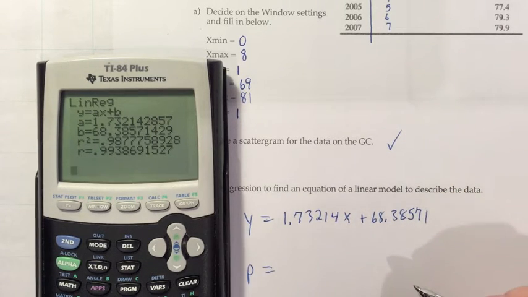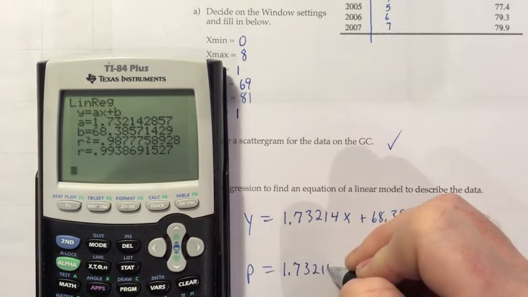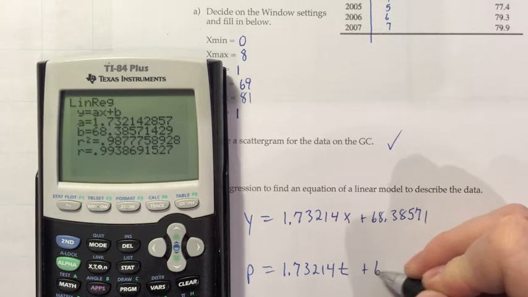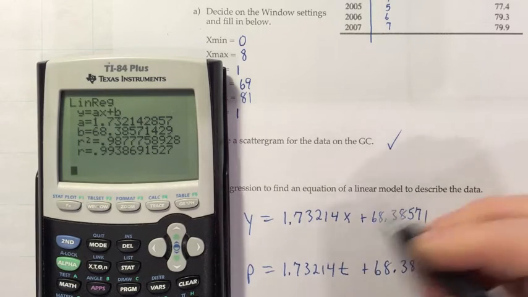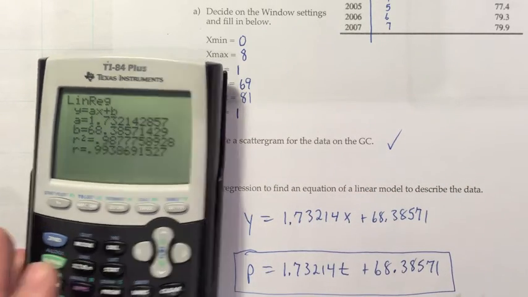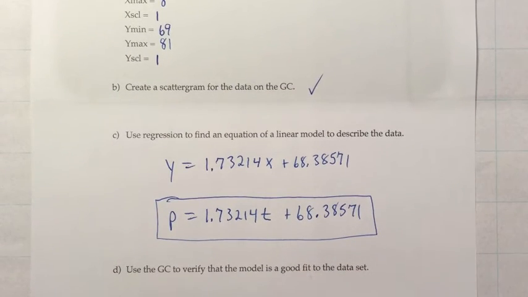and then rewrite it in terms of the variable p, 1.73214, and the input variable is t, plus 68.38571. So there's our equation. They didn't say how many decimals to put. It's better to put too many than too few. Remember that rounding does bring in error. So I'm just being cautious there by putting a lot of them.